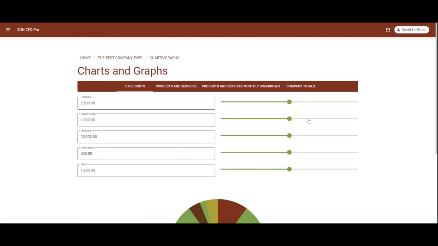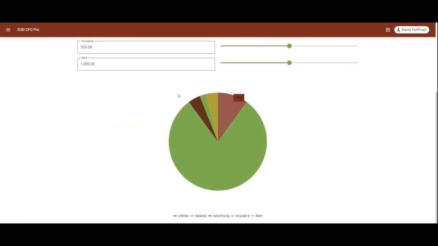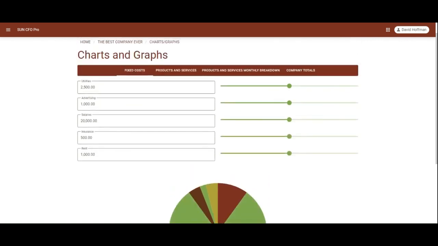The charts and graphs consist of fixed costs, products and services monthly breakdown, and company totals. The fixed cost chart gives us our fixed costs expressed as a pie chart. Each of our categories' amount is displayed above the chart and can easily be updated by either entering a new value or adjusting using the sliders.